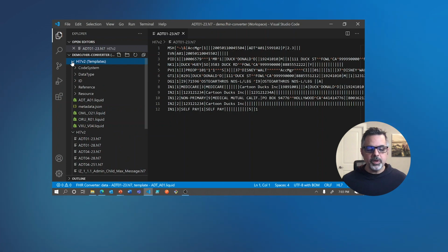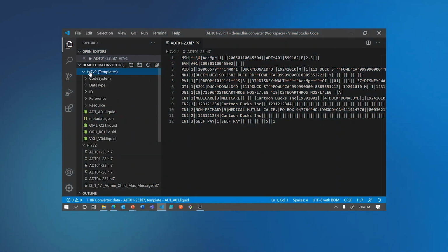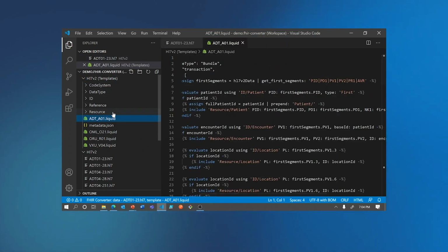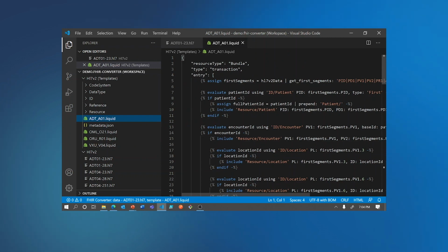Now the templates work on a system where they sort of build up upon each other. If we look in the templates directory, we'll see that we have a liquid template for an ADT message transformation. And here you can take a look at what this template does. You can see it creates a FHIR resource type of bundle, which is just a collection of multiple FHIR resources. And then you can start to see what's in this bundle.